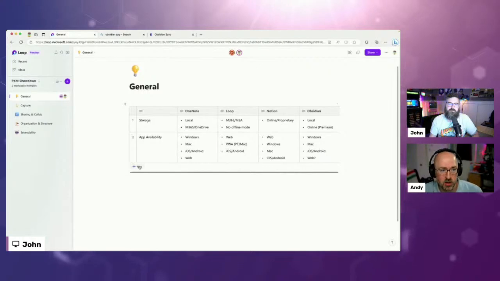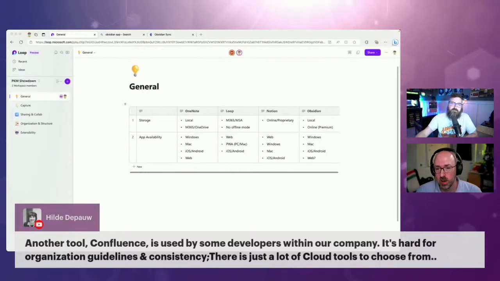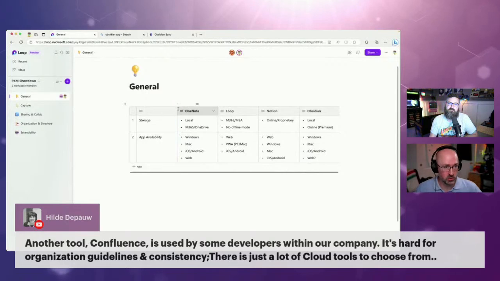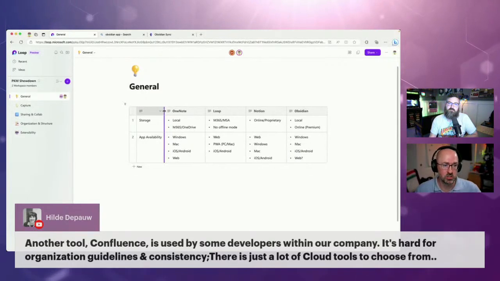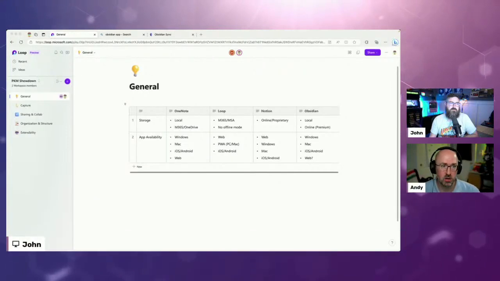There's a comment about another tool out there, Confluence, used by developers. There were so many tools out there. It was hard to really pare this down. John and I each kind of picked a third party app that we were really interested in. I've used Notion for a while as well. We actually do our show notes on that, but John is leading the charge kind of on the topic there for Notion.